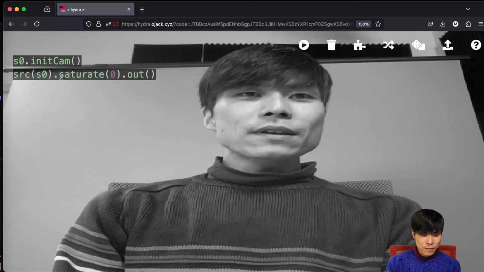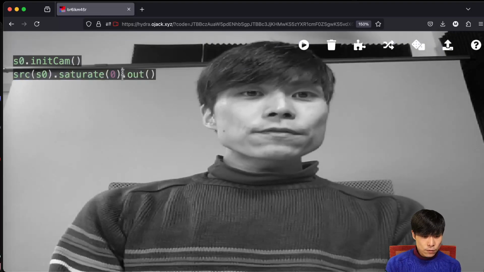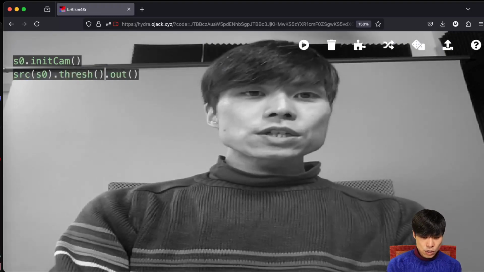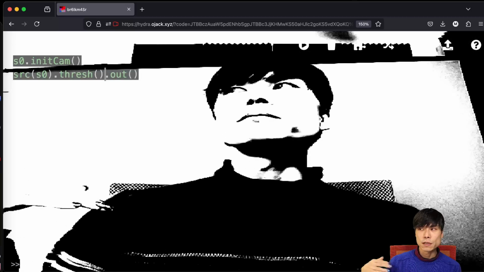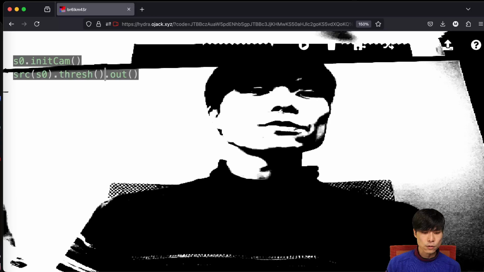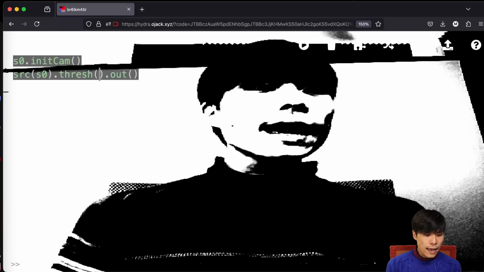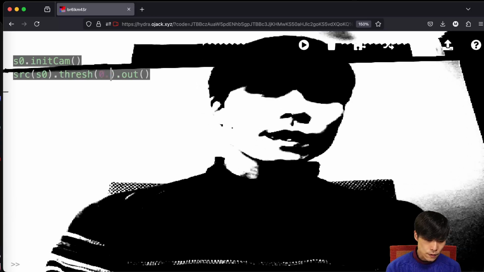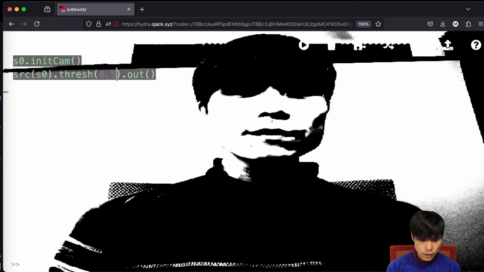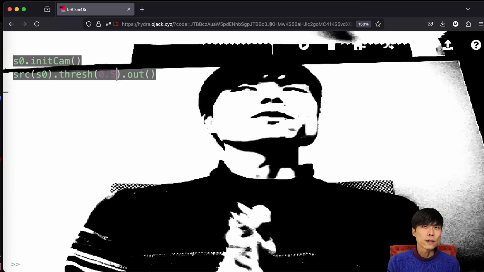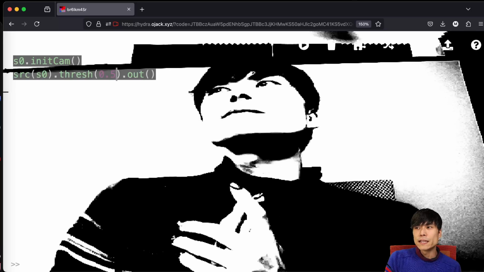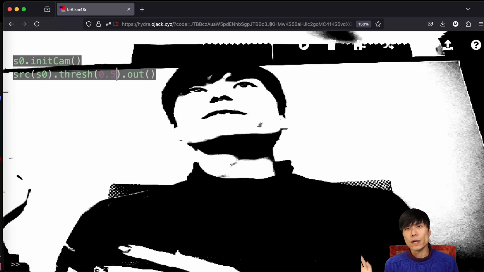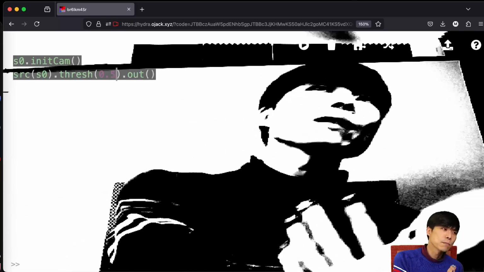But in the case of thresh, it makes only black and white. So brighter colors become white, darker colors become black. And with the parameter, I think the default is 0.5, which is the halfway. So from the halfway, the gray color, if it's a little bit lighter gray, then it becomes white. A little bit darker gray becomes black.